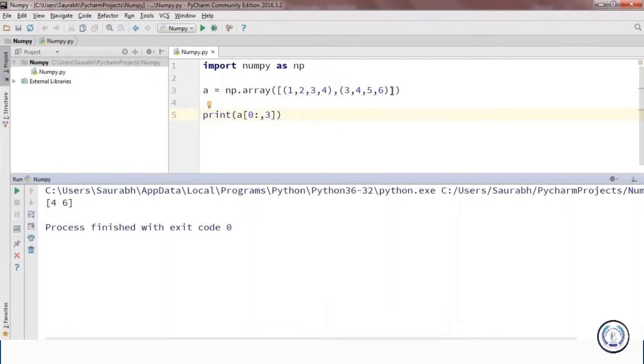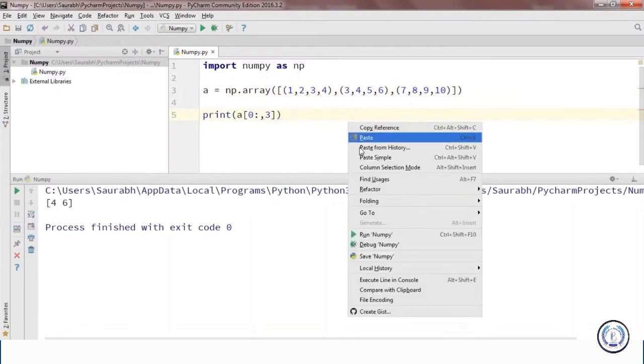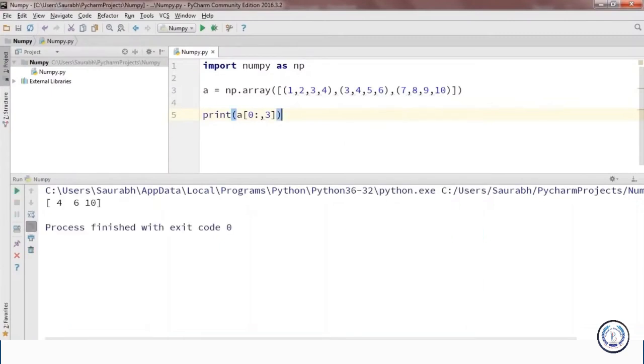Now just to remove confusion, I'm going to add one more element and give values to it, say 7, 8, 9 and 10. So now if I want 4 and 6, I can't just write 0, because if I do that, it'll print 10 as well. Let me show you that. Yep, it has printed 10. Now in order to avoid that, what I can do is write in here 2. As I've told you, this is the 0th element, first element and the second element.